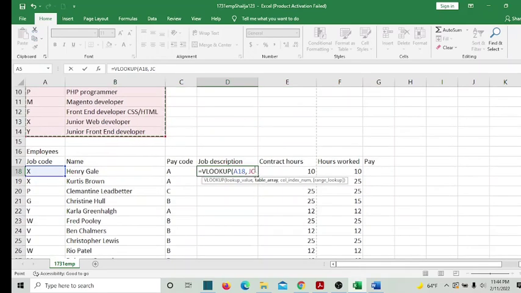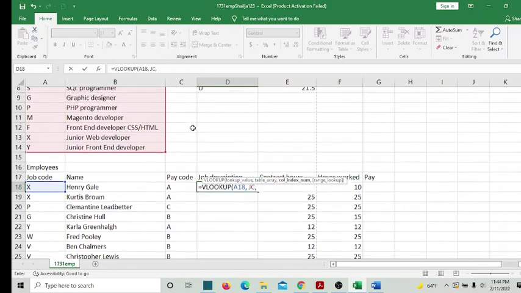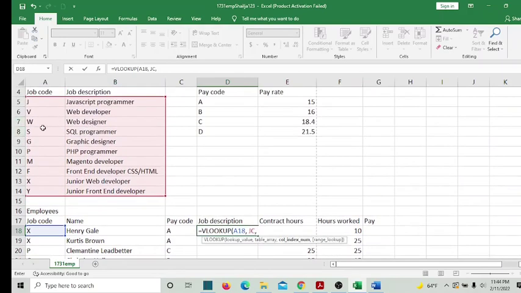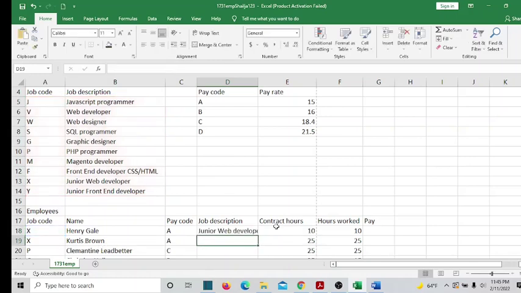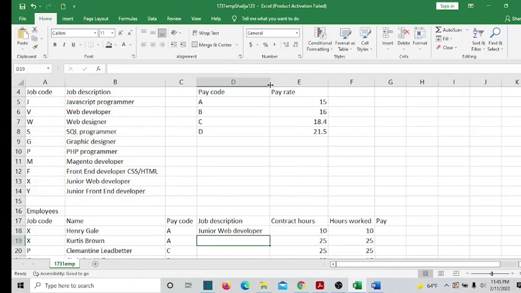Okay, what we got there, say JC, that's a named range. And here you see column index number. In these two columns, we are getting the answer from the second column. This is the first column, this is the second column. So we write 2 as the column index number. And we want the exact match. Yes, we want the exact match. False. Yeah, you see there, X is nothing but junior web developer. So that's what we got here.